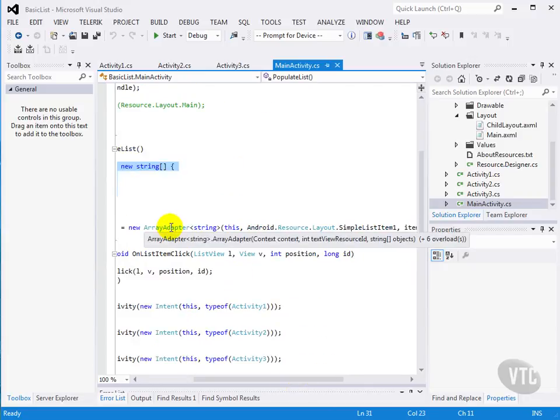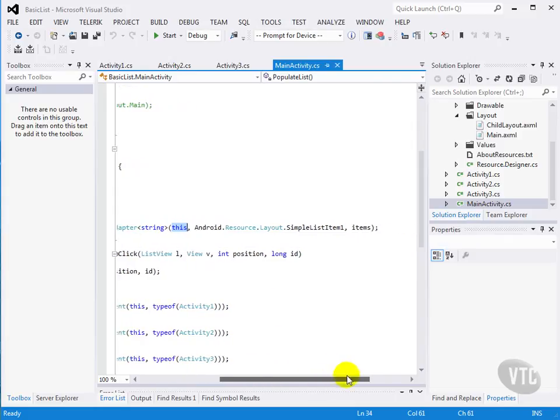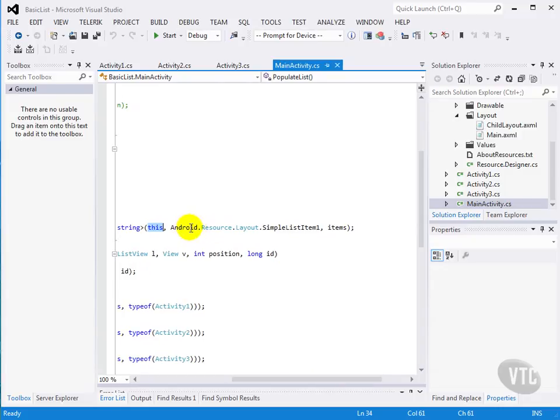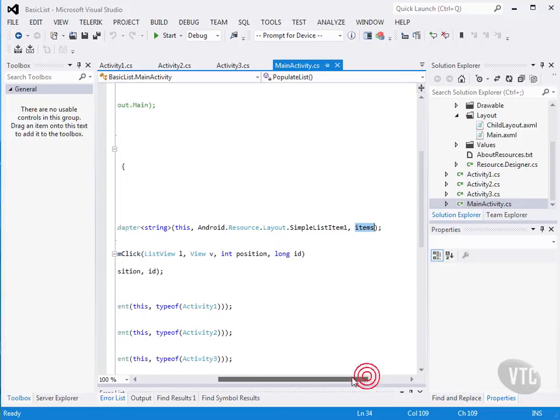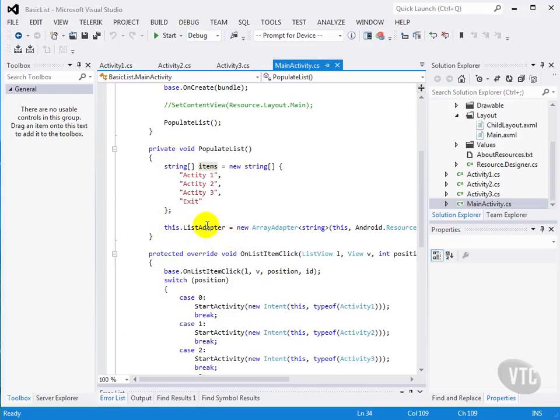The array adapter wants a context, which is going to be this activity. And it also wants a resource ID. We're going to be using a built-in Android resource ID, the Android resource layout simple list item. And then we pass in the actual string array into that resource and adapter. And finally we set this form's list adapter equal to our new array adapter.